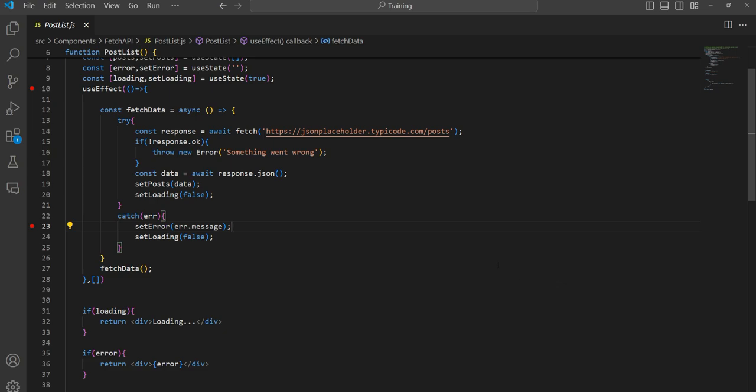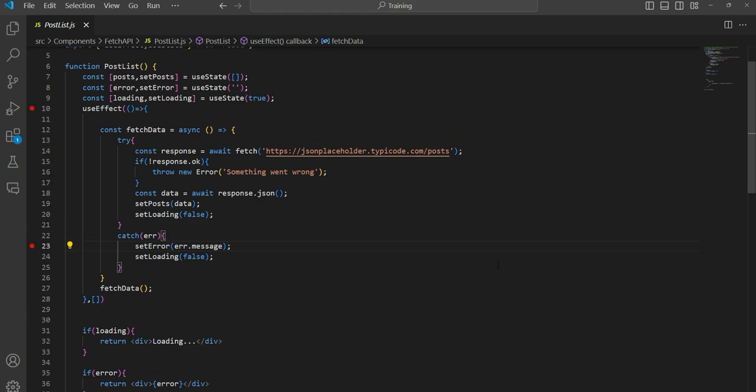So here is our post list using the Fetch API. What we are going to do is create a new component called PostListAxios using the Axios API. Axios is pretty much the same as fetch, but it's a third-party package. Fetch is a built-in feature available in JavaScript, whereas Axios is an add-on feature via Node.js.